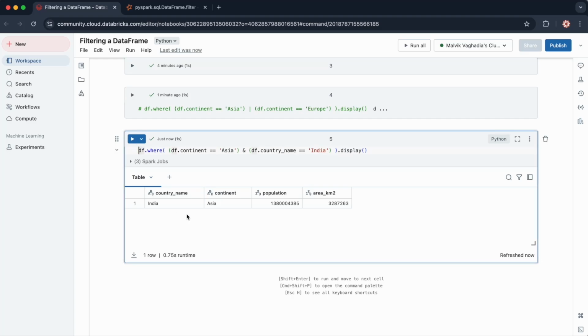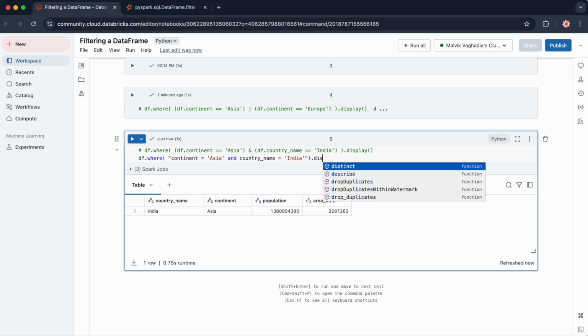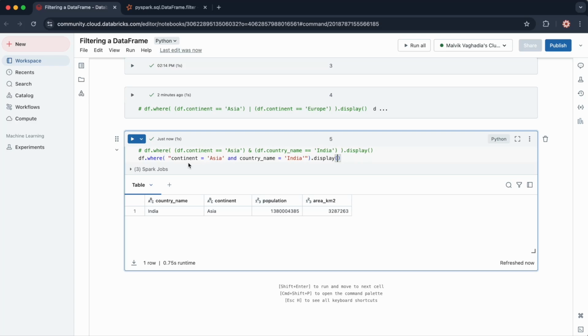So using SQL style syntax for the condition, it will be df.where. Inside of double quotes, continent equals Asia. And country name equals India. Dot display. So in this example, we have used the AND keyword rather than the ampersand. So let's run this. And that works just the same.